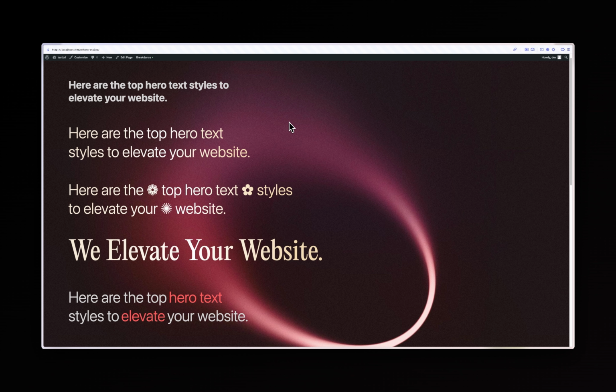All right, so on my screen I do have a bunch of hero text styles that I want to take you through. The first one is the very boring one that does not invoke any form of confidence. It just shows that you wanted to make a website, you took a text, you added the text, and that is it. You didn't do anything. Probably you changed the text size, and that is it.